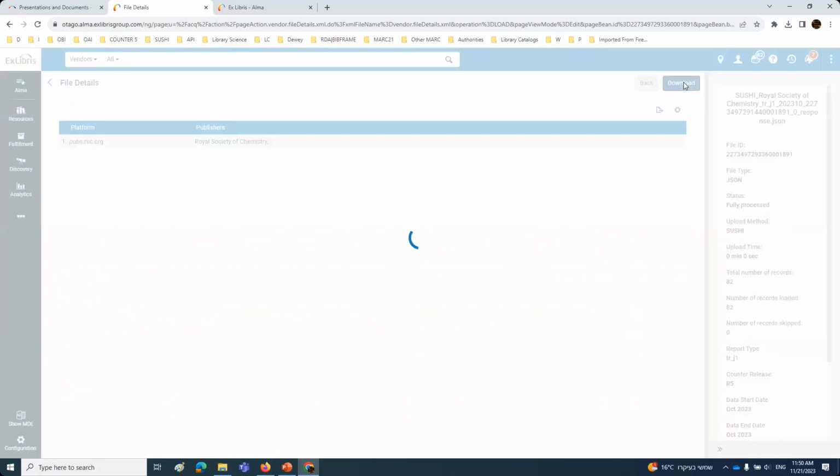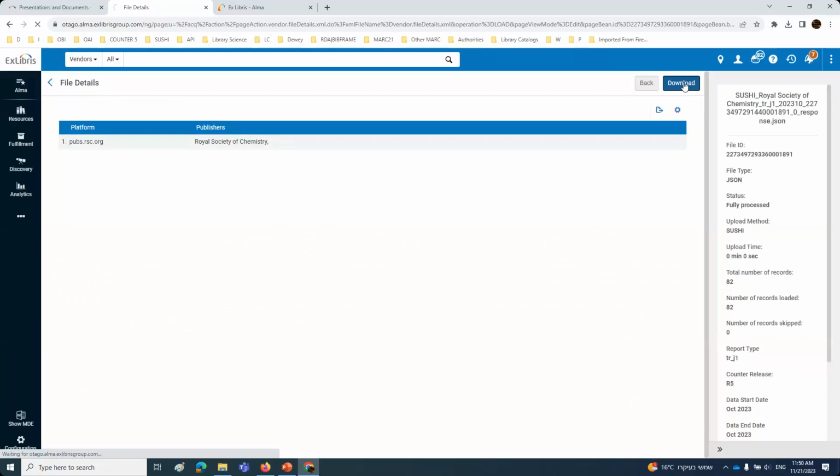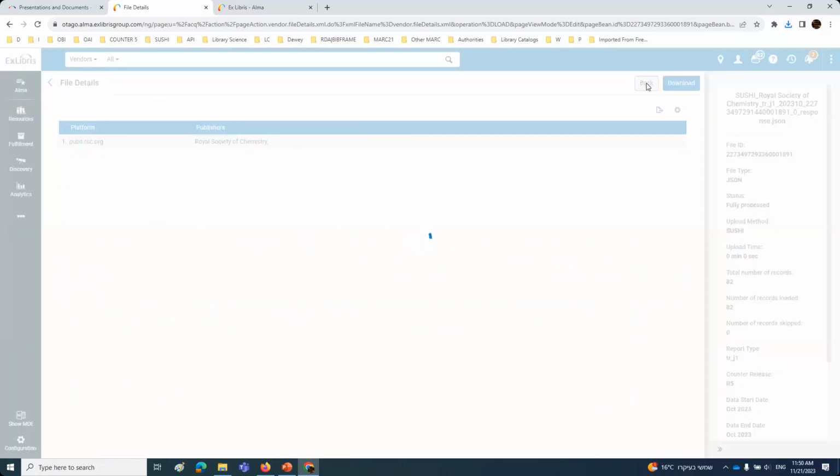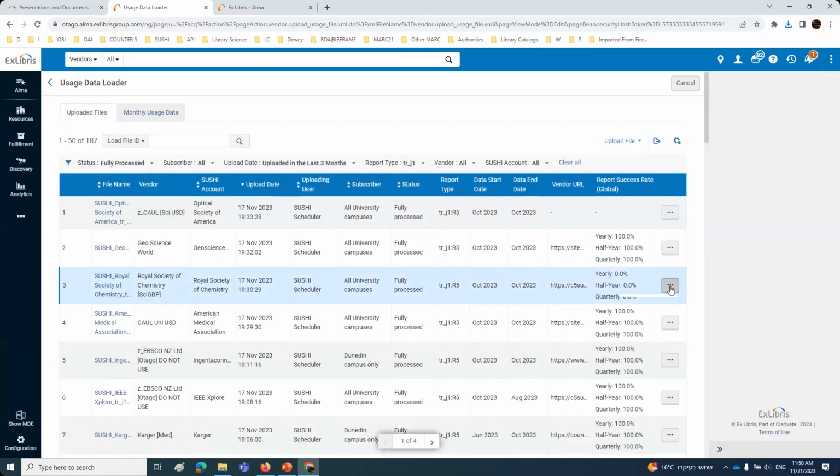And from here, I can download the counter file. Sorry, I keep forgetting words. Or I could have downloaded the counter report directly from the list of files. We'll see in a moment what we call the action items, those 3 dots at the end of the row. Sometimes it's nice to download these files just to take a look at them. So I could have also downloaded it directly from here.